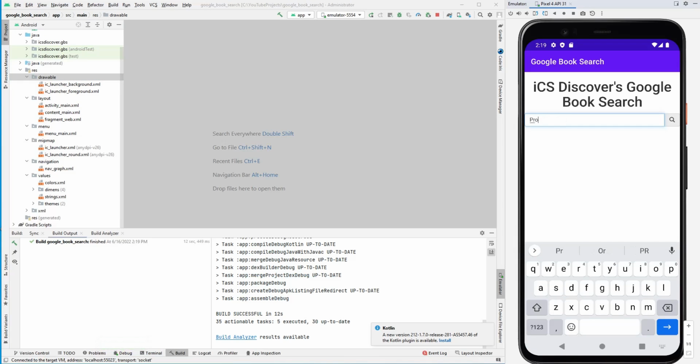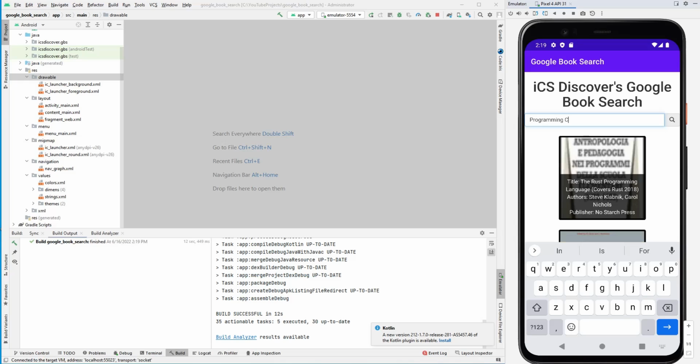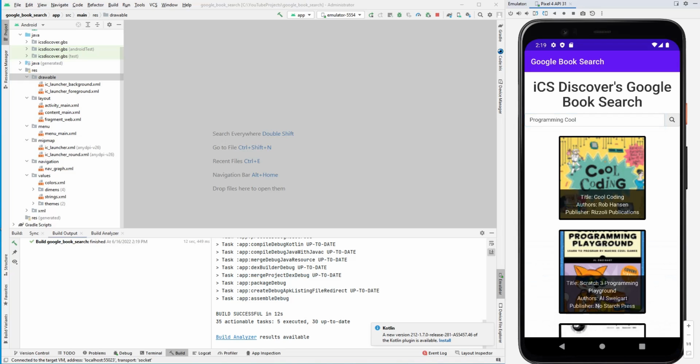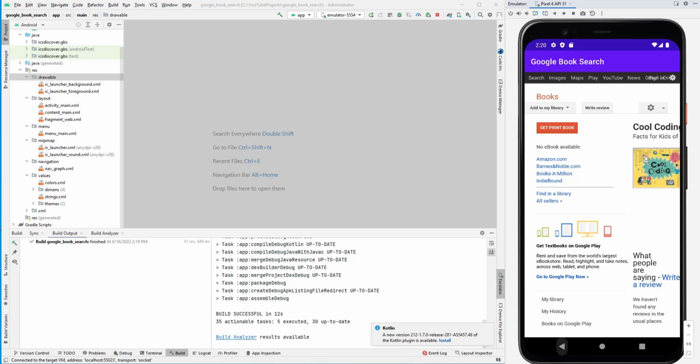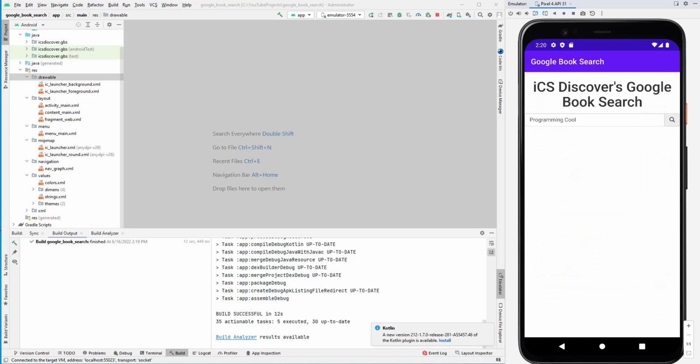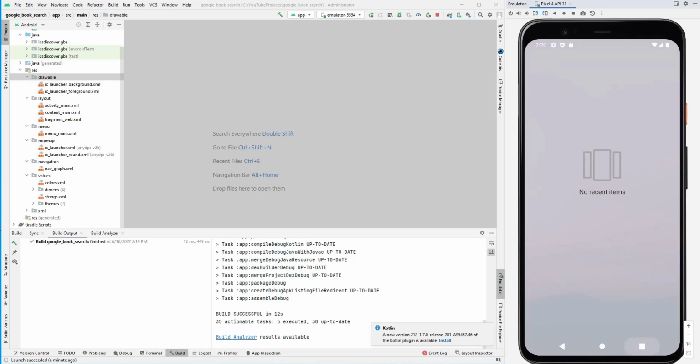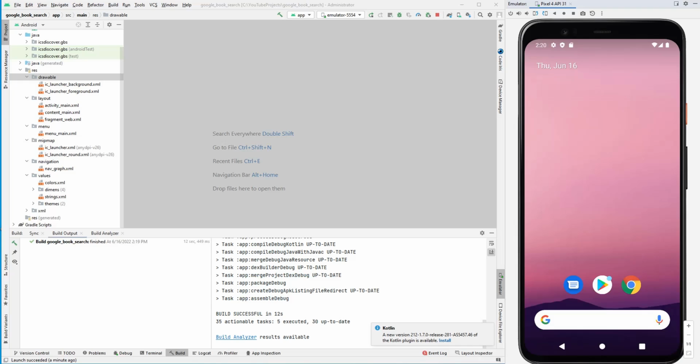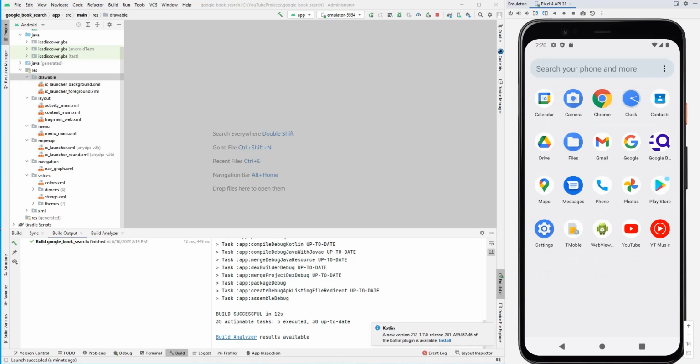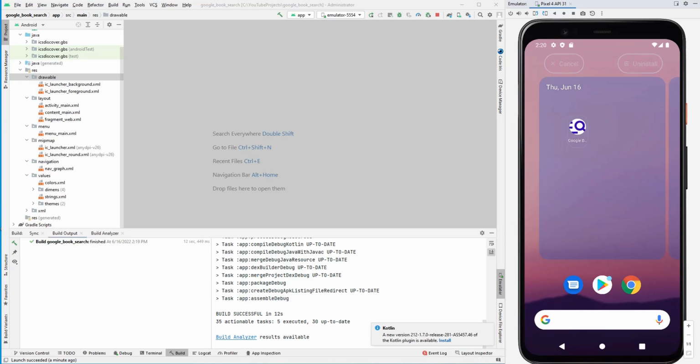So if I just search for programming pool, we'll find whatever book is available, and then I can click on it and hit the back button once, back button twice. The text should be gone, and it's gone. Now let's look at the icon. There we go. Voila, our new icon right here.